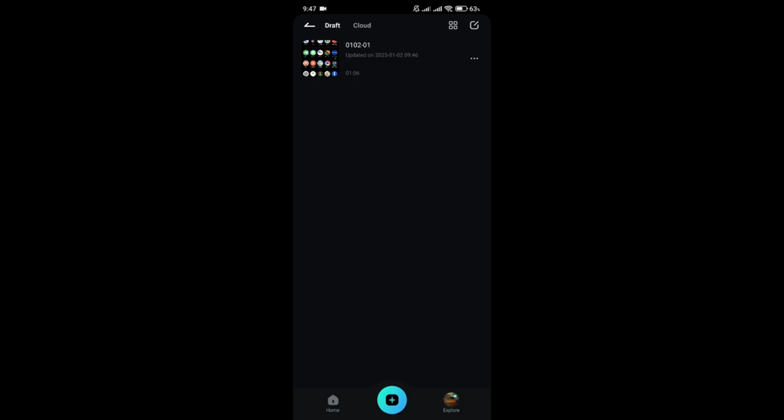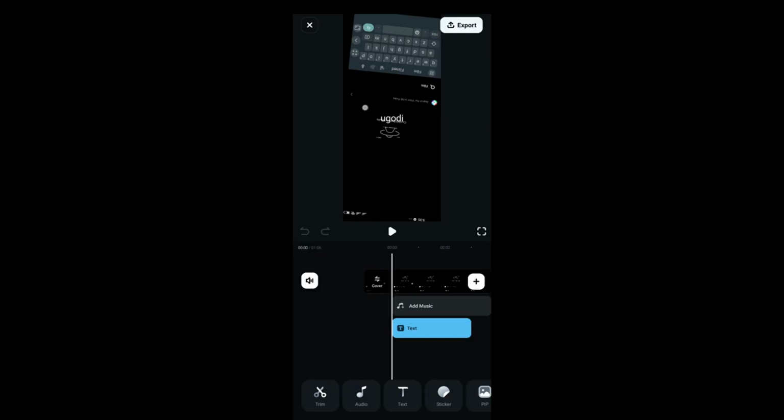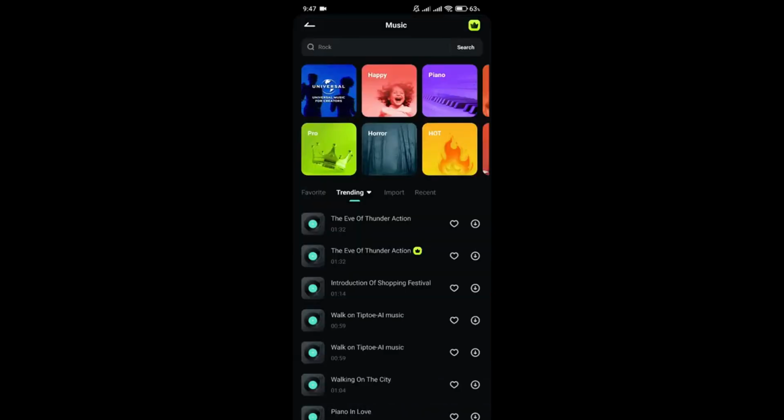So first, open the Filmora app on your mobile device, then tap on the video you want to add your music. After you selected the video, you can see an option called Add Music. Simply tap on it, then Filmora will show you some songs that you can add on your video.